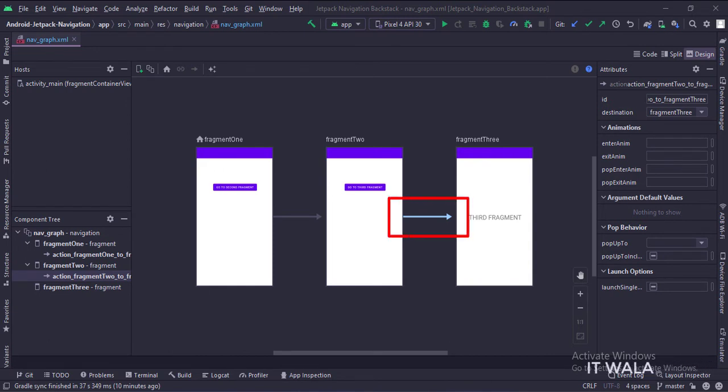Click this arrow which connects fragments 2 and 3. In the pop behavior section, you can see 2 drop-down lists, pop-up to and pop-up to inclusive. The pop-up to attribute tells the navigation graph to go back in the fragment backstack until you reach this fragment which is mentioned in the pop-up to attribute. The pop-up to inclusive attribute tells the navigation graph to go back in fragment backstack until you reach one step behind this fragment which is mentioned in the pop-up to attribute.